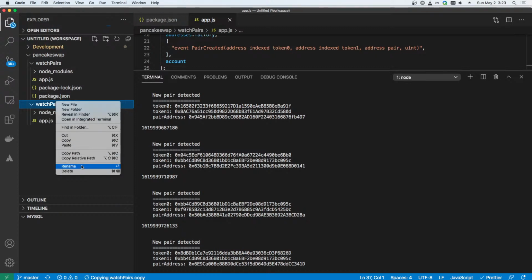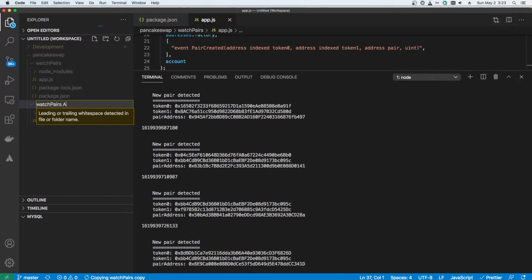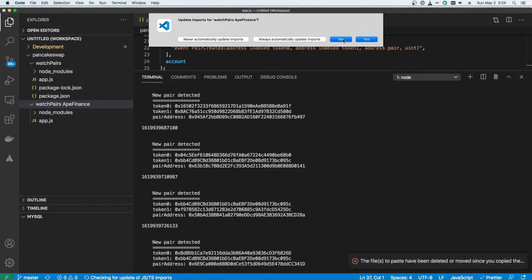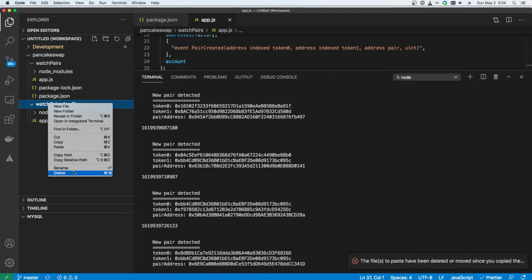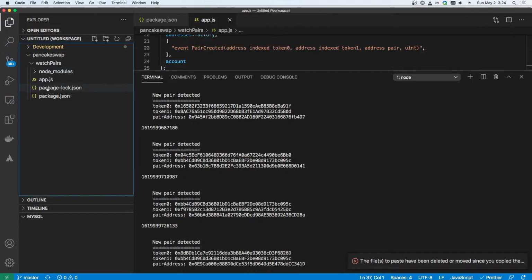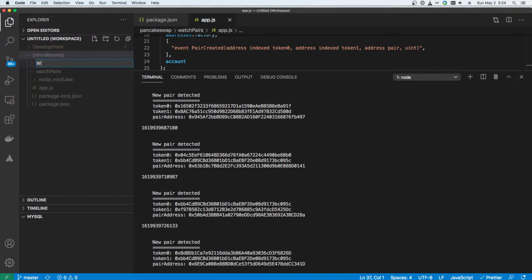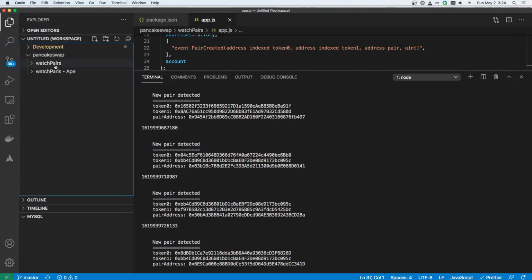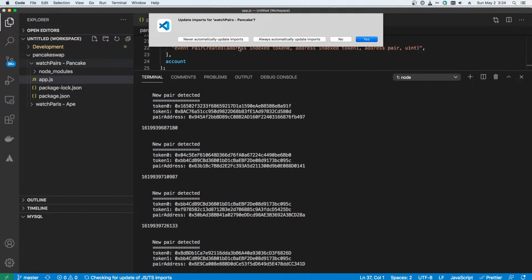And I should be able to rename this one by now. Watch pairs ape. Files to paste. Oops. Let's do that again. Apparently, that was a bad thing to do. So we'll say new folder. Watch pairs ape. And then we'll rename this one. Watch pairs. Oops. Pancake.